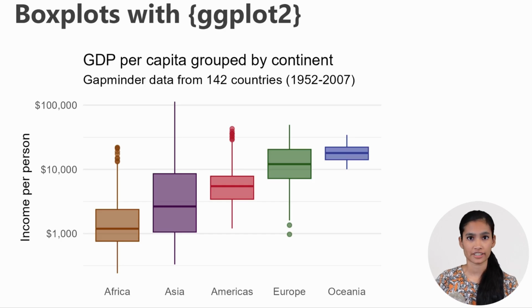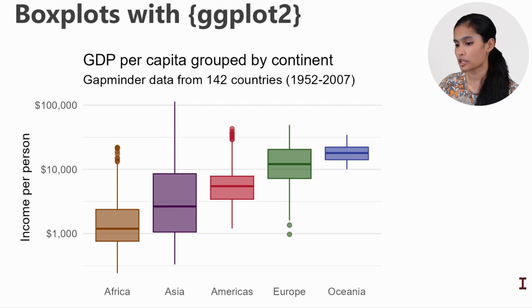What you're seeing on screen is a side-by-side box plot. It visualizes the distribution of a continuous variable split by the values of a discrete variable. This plot shows the variation of GDP per capita here on the y-axis split by 5 different world regions.